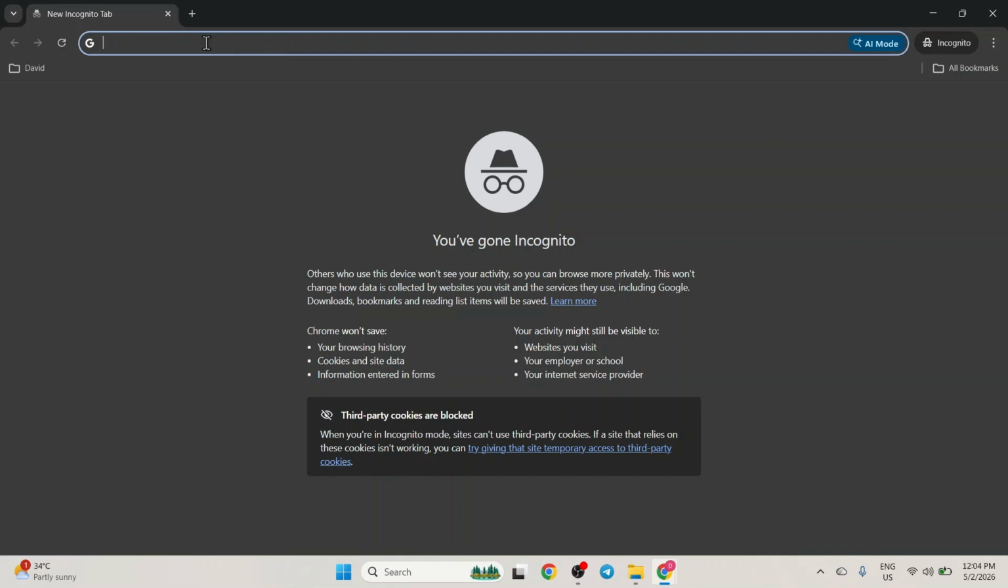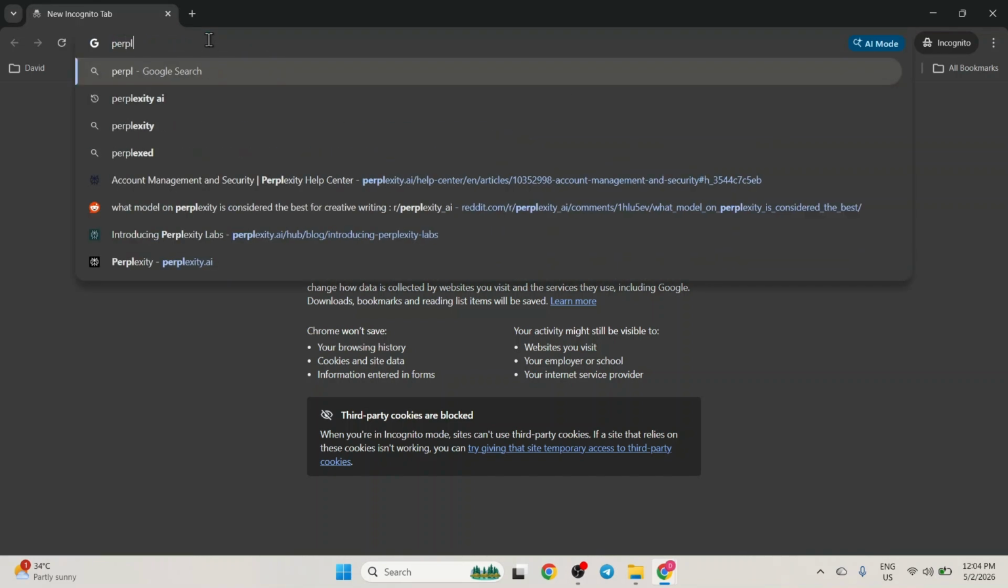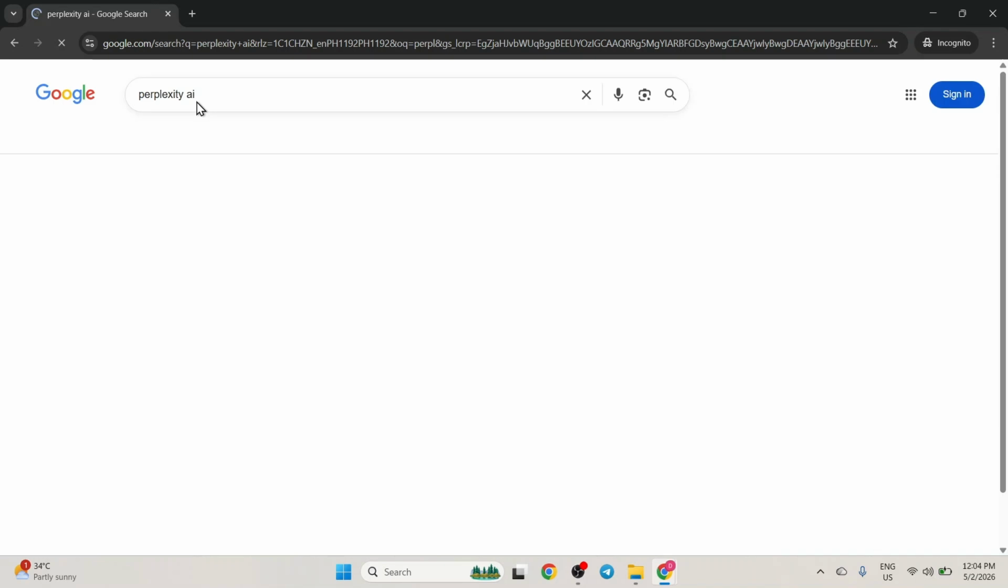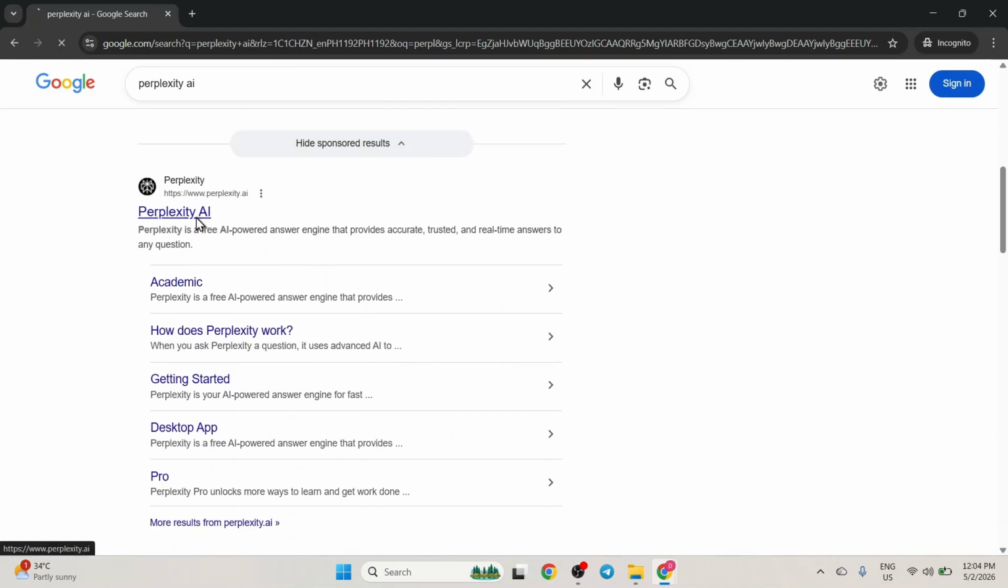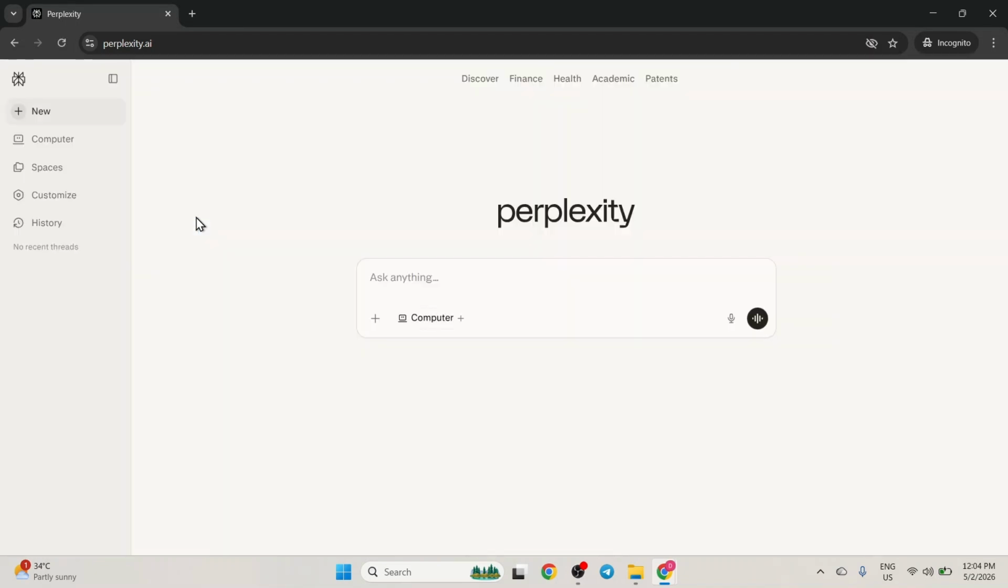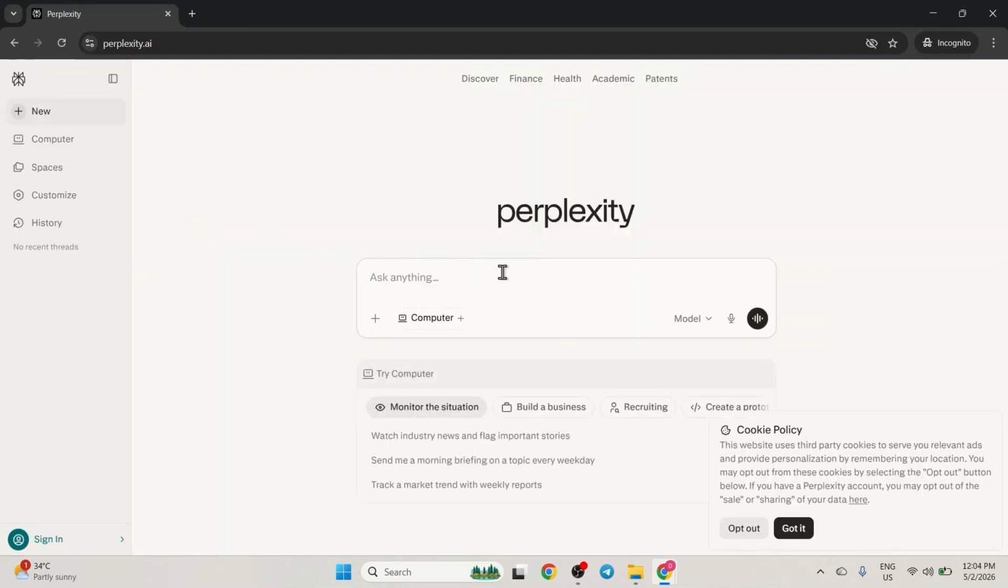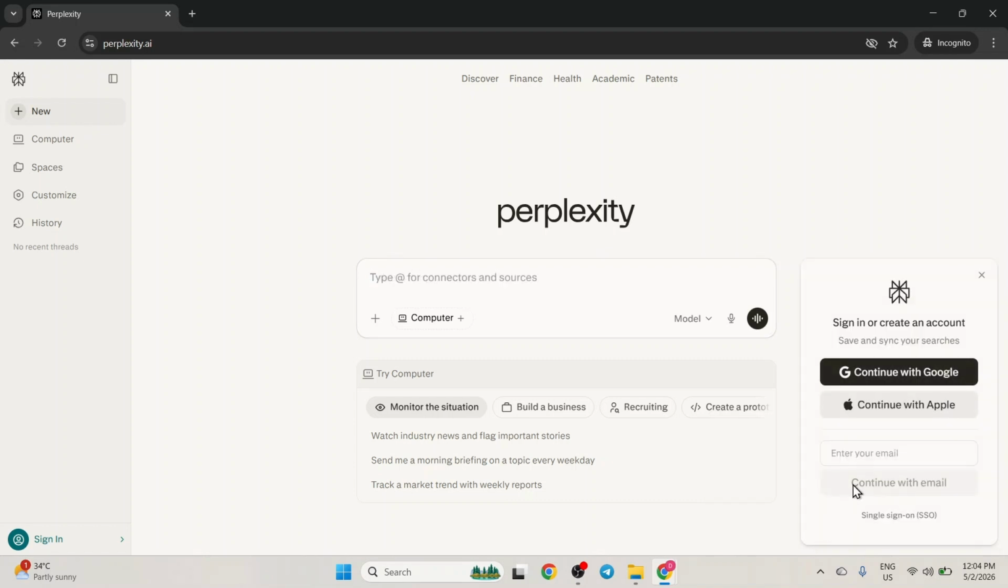In the search bar of the new window, I'm typing in Perplexity AI to locate the official AI search engine website. Once the results load, I'll click the very first link to head back to the main Perplexity interface. Before I proceed with the sign in, I'll just click the "Got it" button on the cookie policy notice at the bottom to clear the layout.